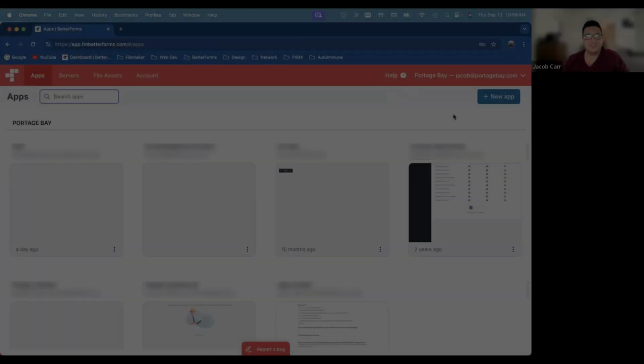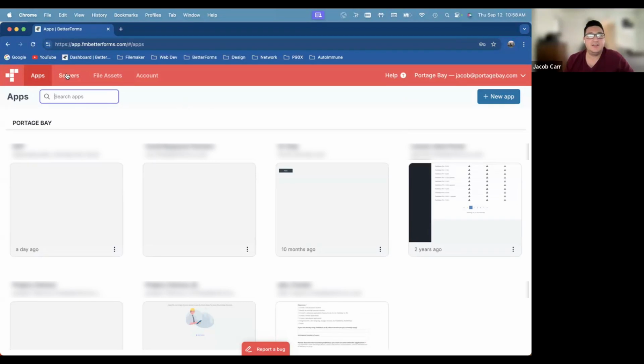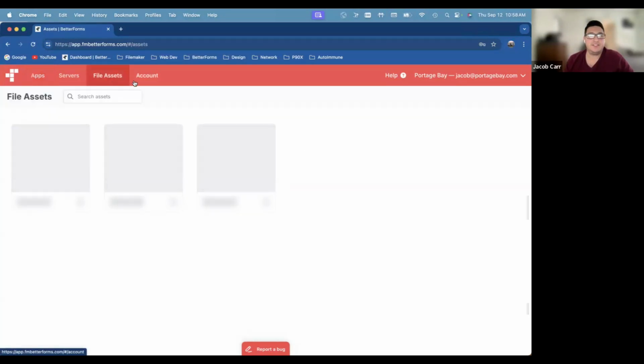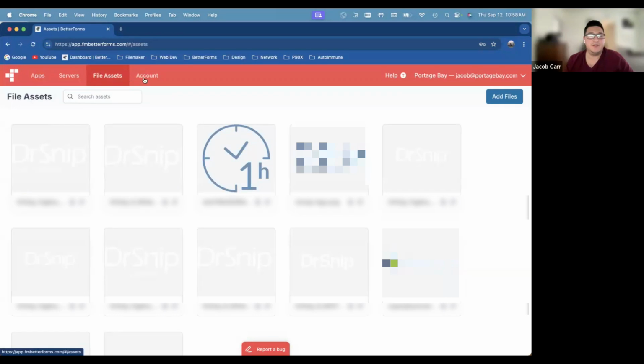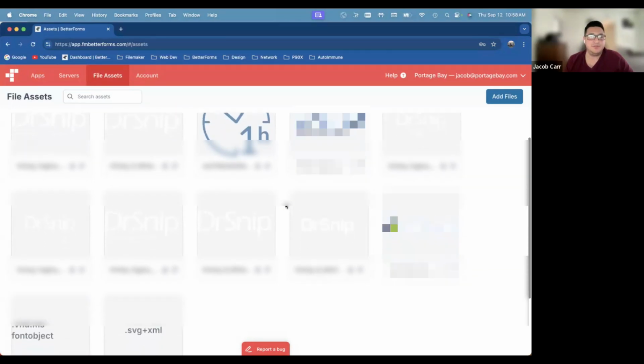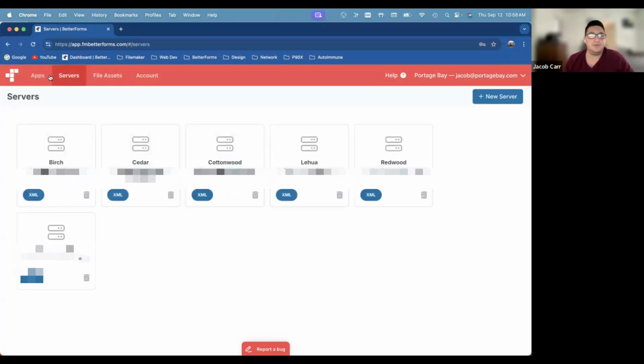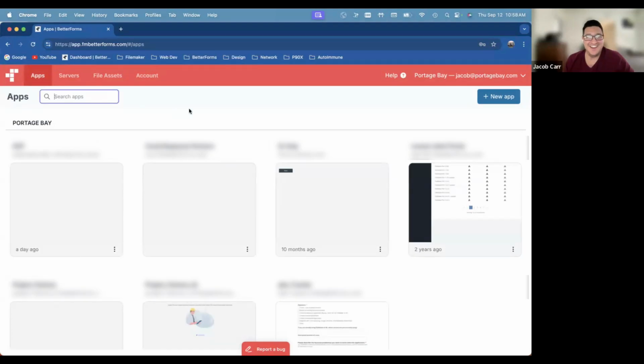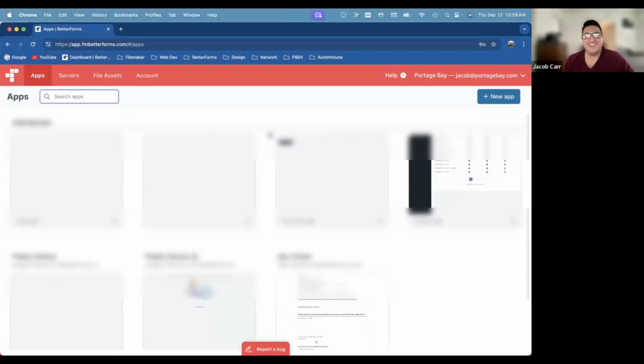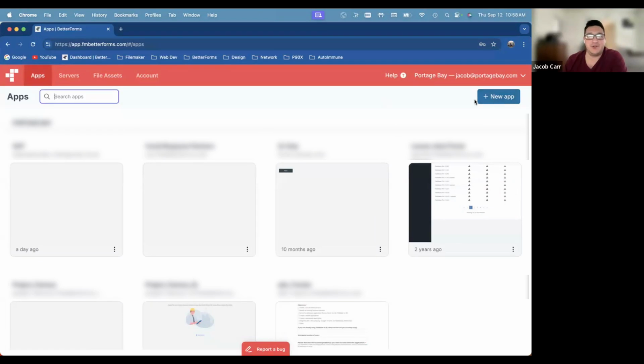So, Jacob, do you want to show the BetterForms interface just a little bit? Sure. This is the BetterForms interface. We have some file assets that we can include. So this is somewhat of a content management. This supports numerous types, text, logos, anything you could think of that you'd want in assets. You have a server level where you can list your servers. I don't know how much I should share, but let's go ahead and go through the process of creating a new app.